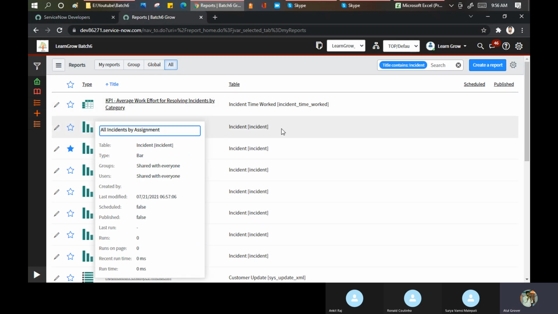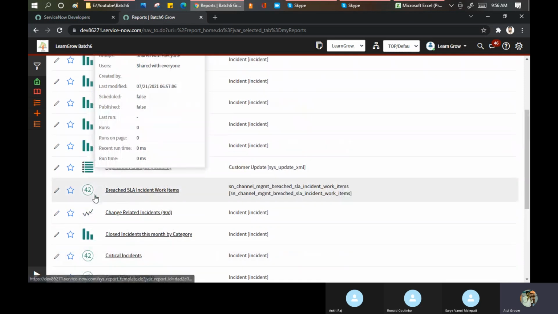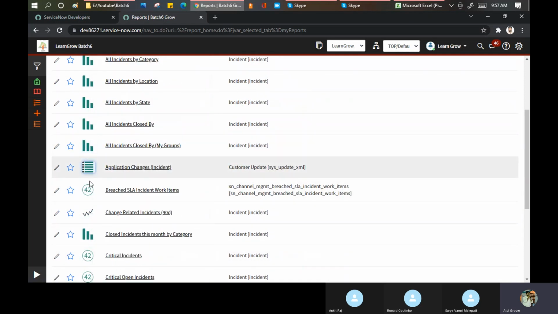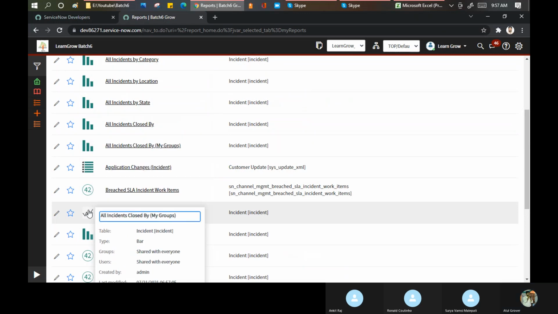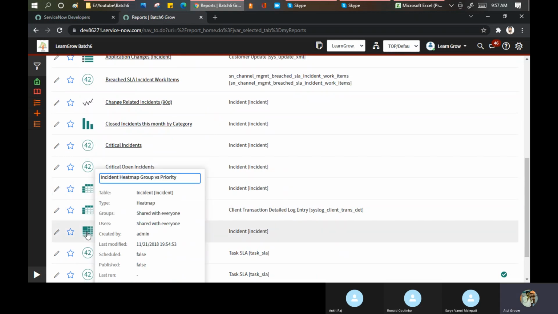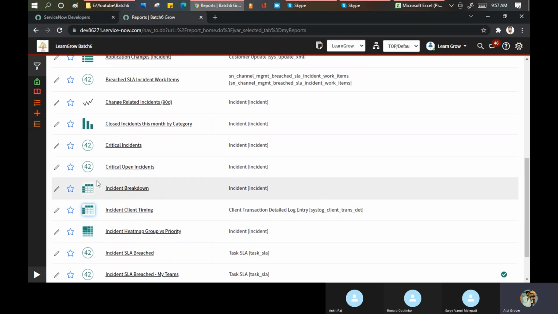Then you have different types of reports. If you see here, you have a single score, a list view, a bar graph, a trend, which is trending or bar trending. You have a heat map. You have a pivot table, multiple pivot table, single pivot table. So these are the types of reports given by ServiceNow, so that now you can do the comparison.